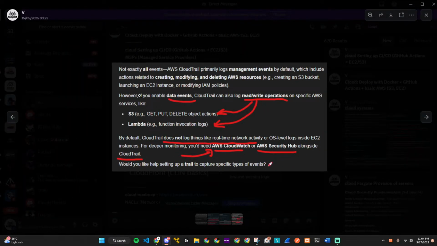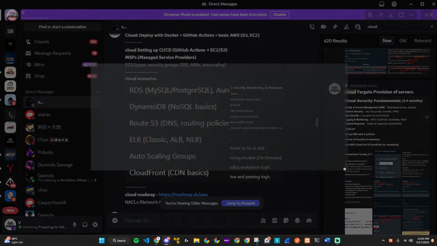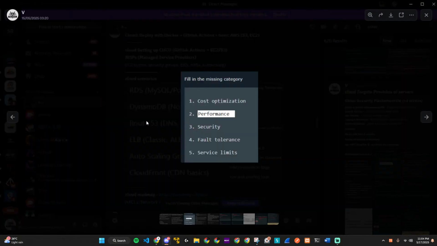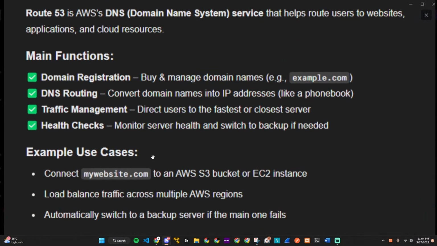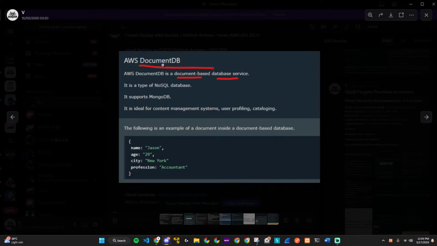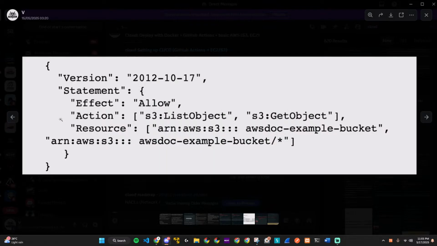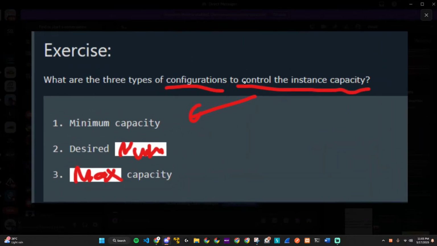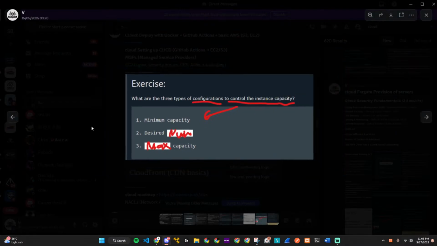What else do we have? Data events. So this is the usual S3 and Lambda functions, as you can see. So CloudTrail, you can read through this once again. Performance, usual stuff. And just like that, we have the application load balancing, DocumentDB, which is in key-value pairs, just like DynamoDB. These are the privacy and security rules for databases. Configurations to control the instance capacity: minimum capacity, desired number, and the max capacity.